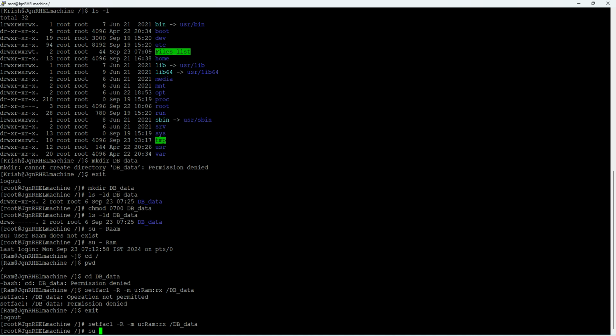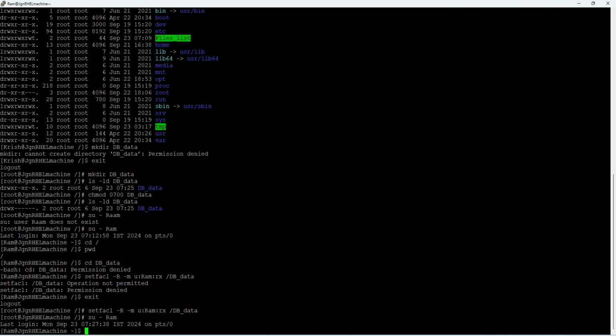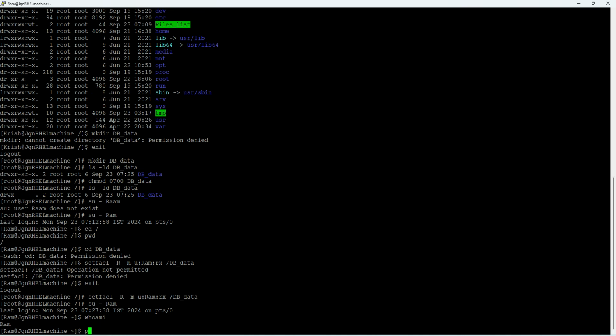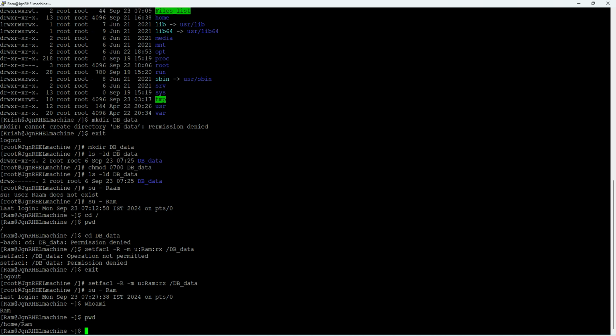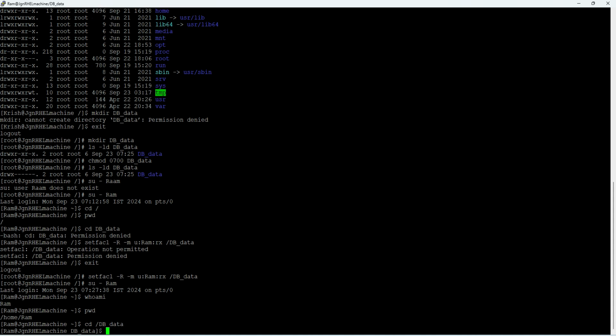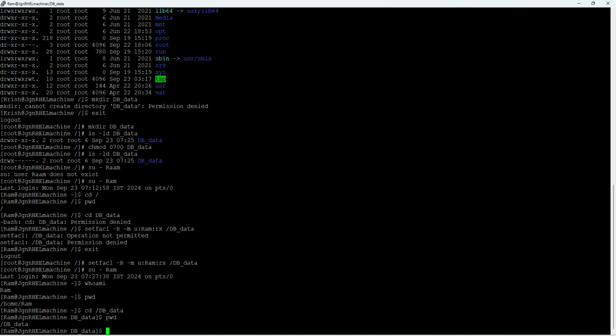Okay, su hyphen ROM. ROM is logged in. If you see, who am I? ROM. Now what is his current directory? Slash home slash RAM. So earlier he was not able to get into the DB data directory. Now he is able to get into the DB data directory, because we have given the read and execute permissions.